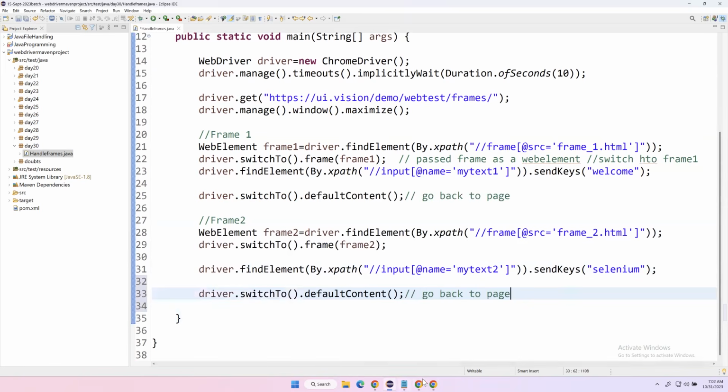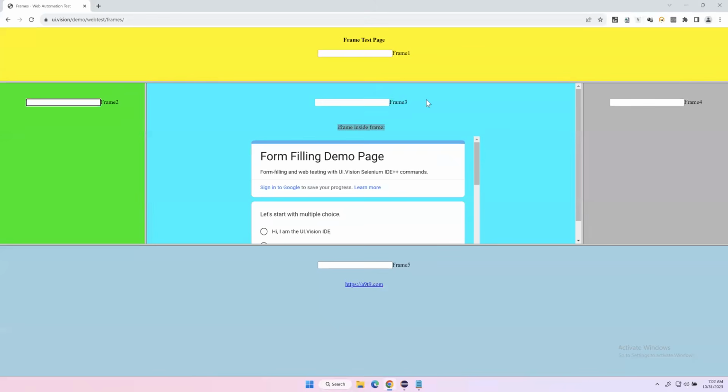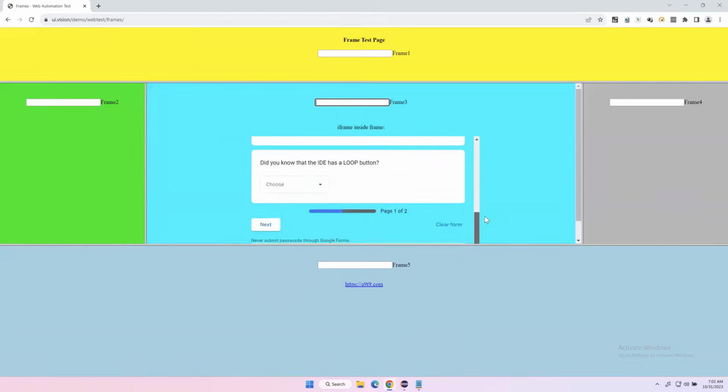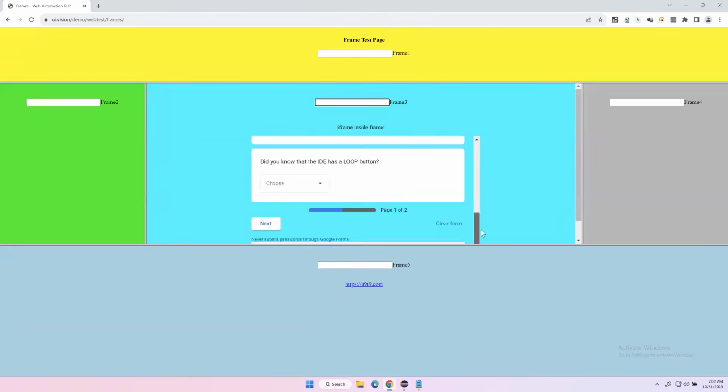Now, I'm going to show you something else. Sometimes a frame contains another iframe. If the frame contains another iframe, so this is another iframe actually. If you look here, this frame 3 contains one element here, and this is an iframe. So inside this frame 3, there is an iframe.